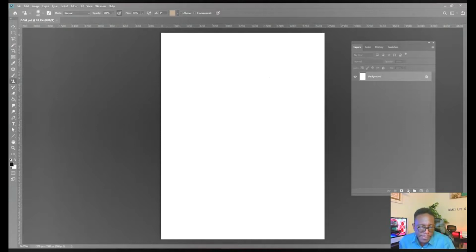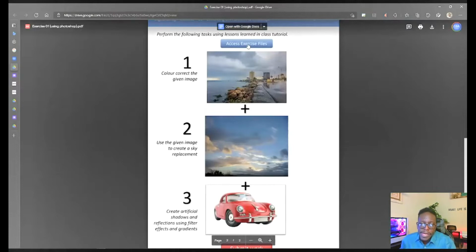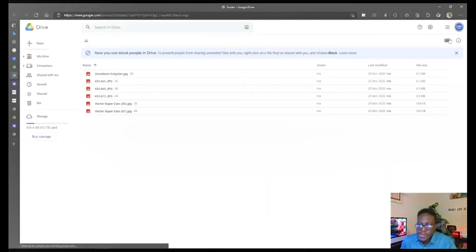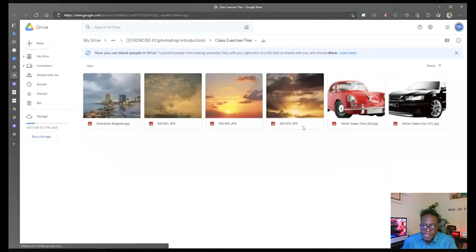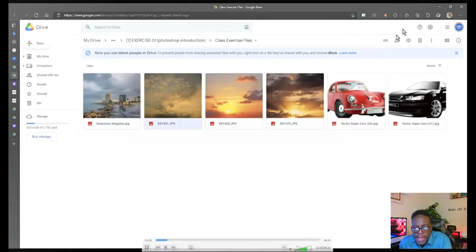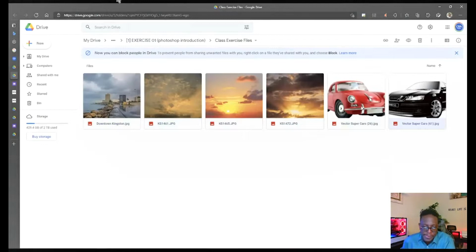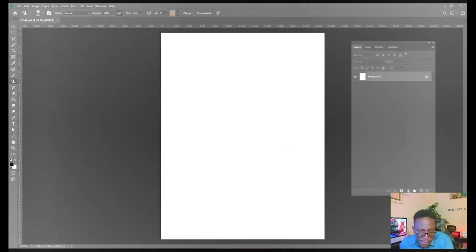Now if we, for example, download the exercise files, so if we go to the site here and we go to exercise files, it will take us to the folder that has the files that we need. Now this is the background image that we need to use, and these files here are optional skies that we can use, and here are optional vehicles that we can use as well in the scene. It's up to you. So the first thing we're going to do is download these files.